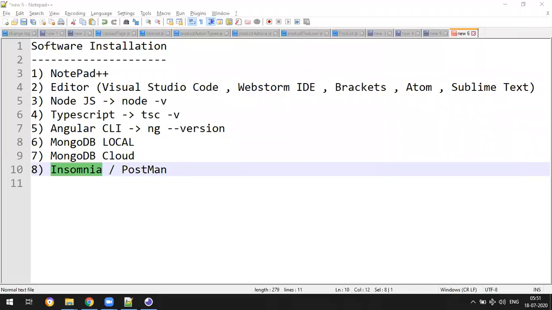I don't know MongoDB. Don't worry, if you don't know MongoDB, we are learning here. All Node, Express, MongoDB we will learn here. Don't worry. It's course content.